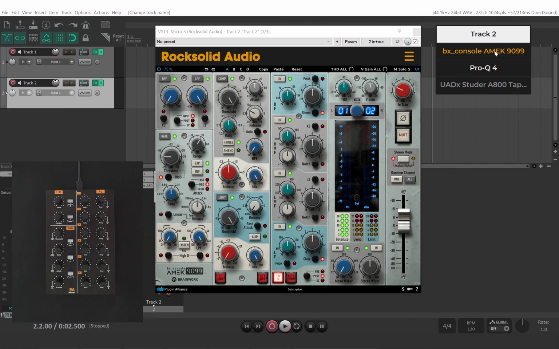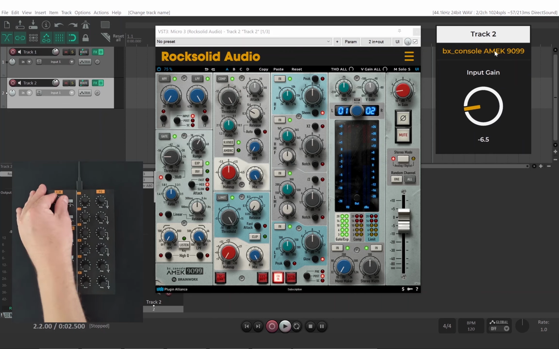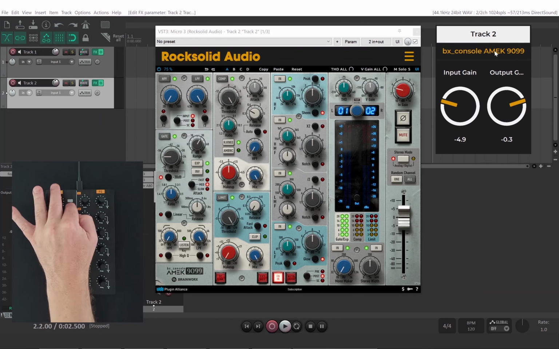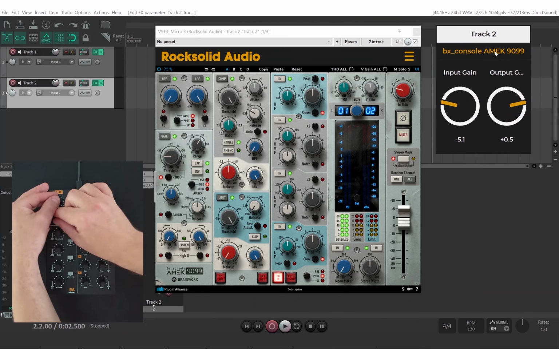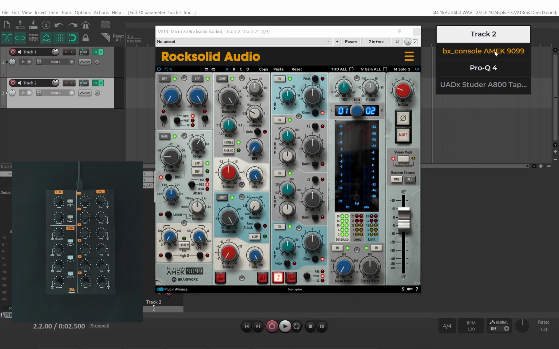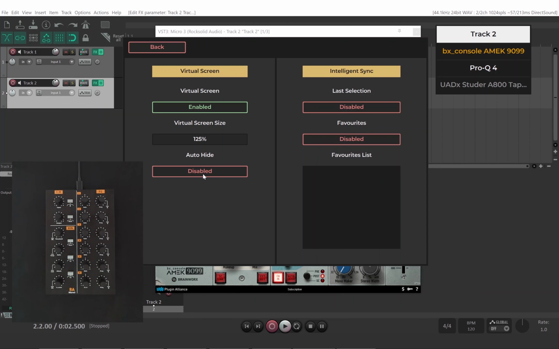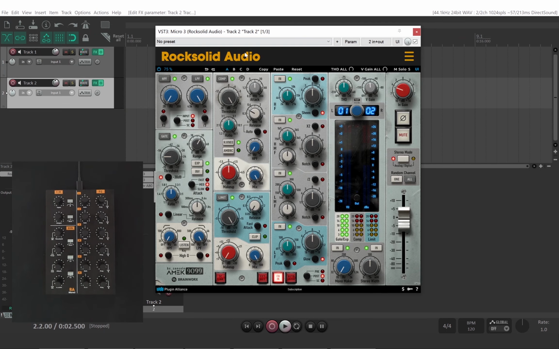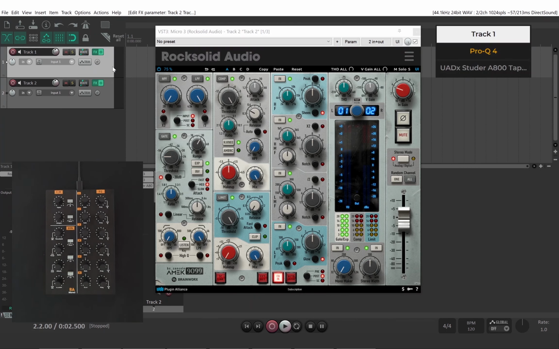The virtual screen will also show a real-time readout of any parameters you are currently adjusting in your focused host mode wrapper. The virtual screen can also be set to auto-hide, so it only appears when you change channel or adjust parameters. And the virtual screen can also be resized and moved to your chosen location.